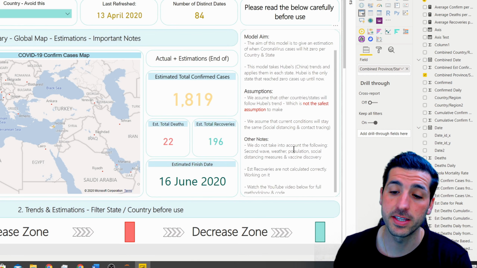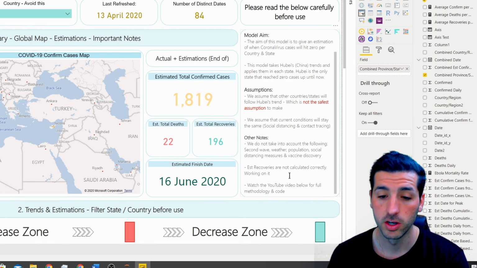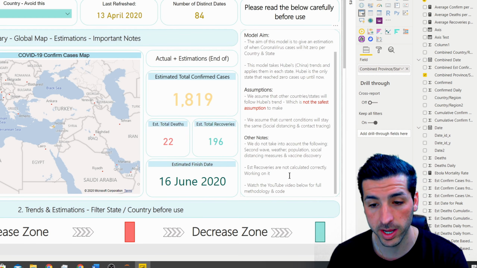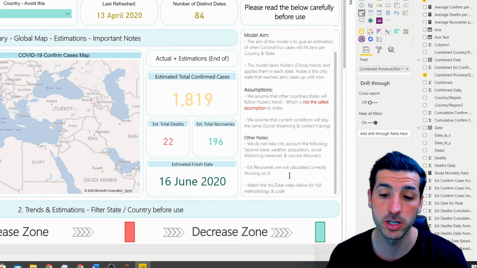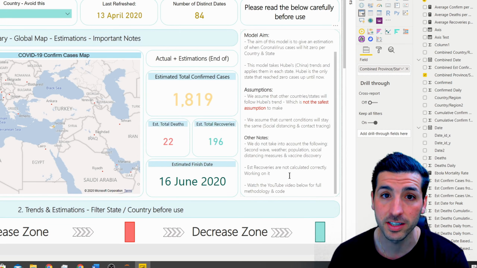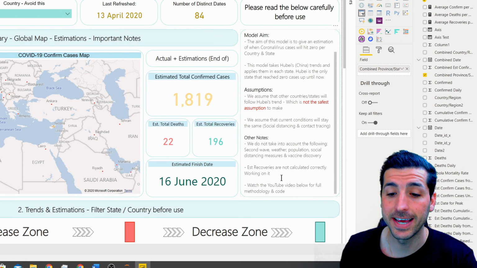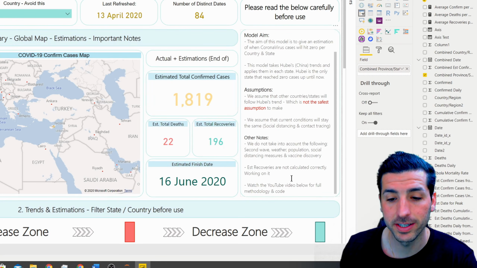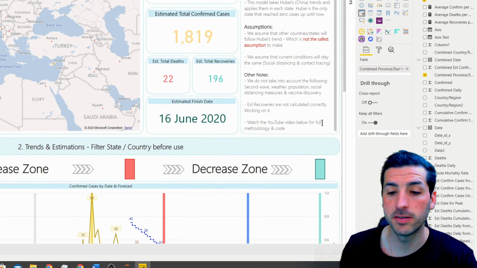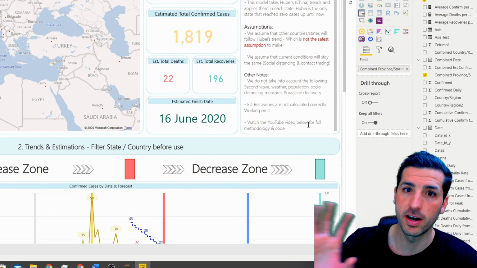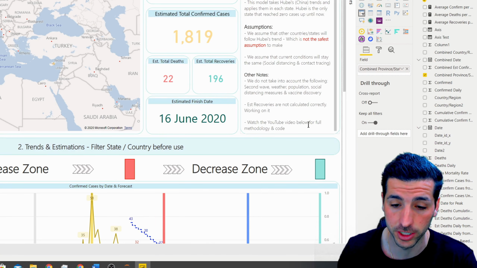Other notes I have is that we have not taken into account the following things in our model. So I'm not factoring in a second wave, the weather conditions, population density, social distancing measures, and vaccine discovery, which are things that can and will impact this model. Next point I have is that estimated recoveries are not calculated correctly, and I'm working on this one. I need to figure out the methodology. And the last point I have is that if you want to fully understand how this model is done, then keep watching the video and we're going to go through the code and the calculations.